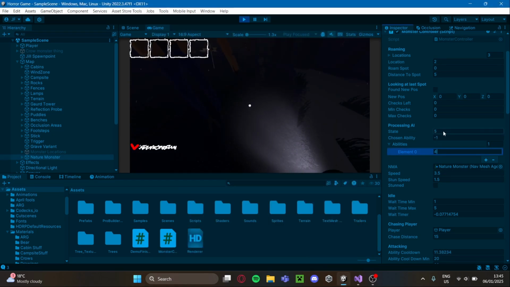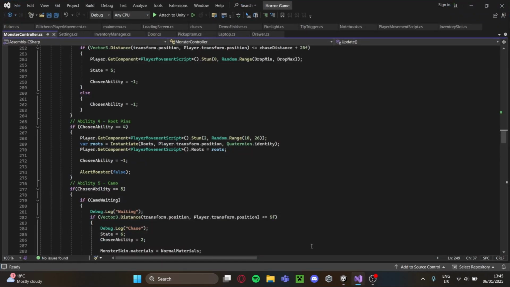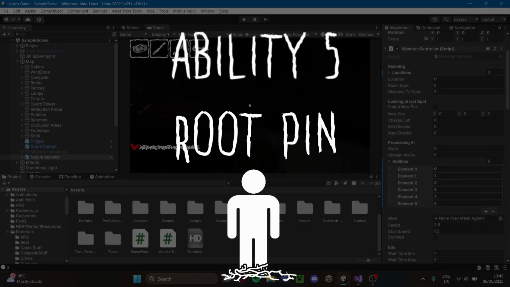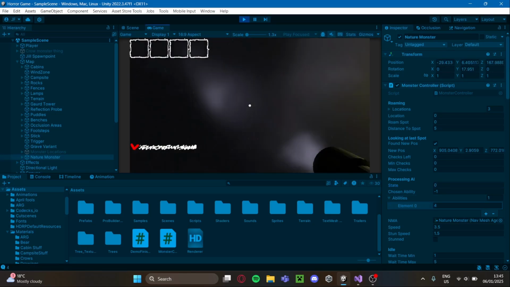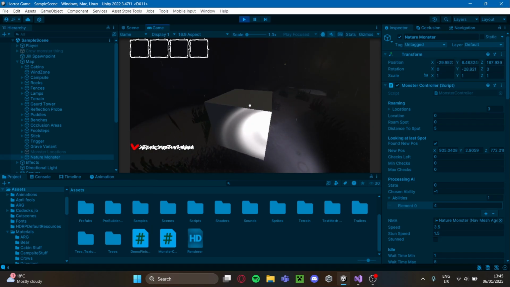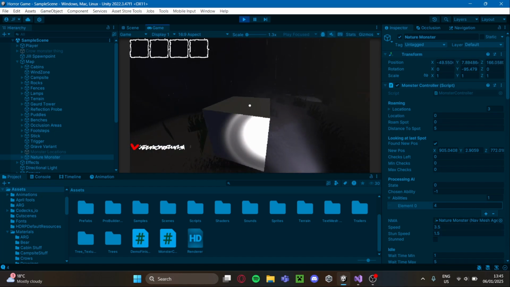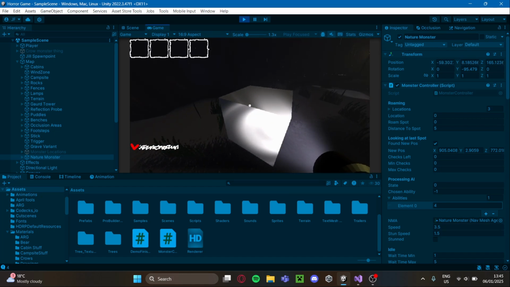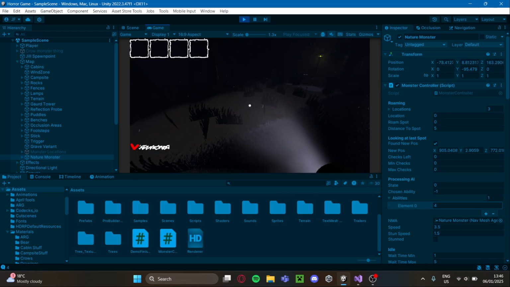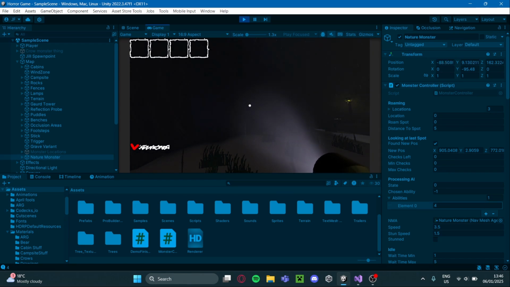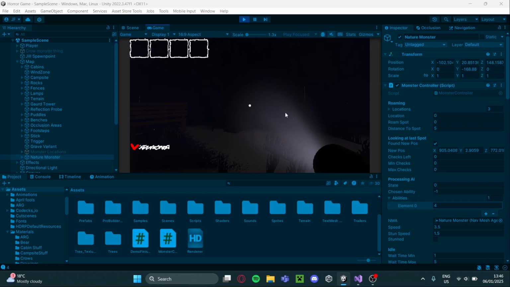Ability number 4. Wait, let's reset our health. Ability number 4, root pin. Okay, 4, and then let's stick. As you can see, this cube spawns now, again in the final version it will be roots on your feet, and every few seconds I'm taking damage, as you can see. If I spam click at it, I'm ripping at the thorns, and then I broke it off.